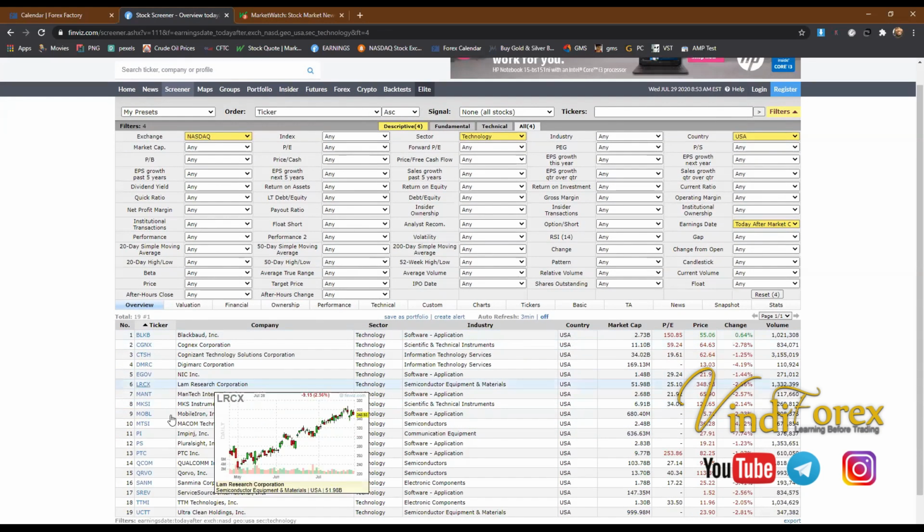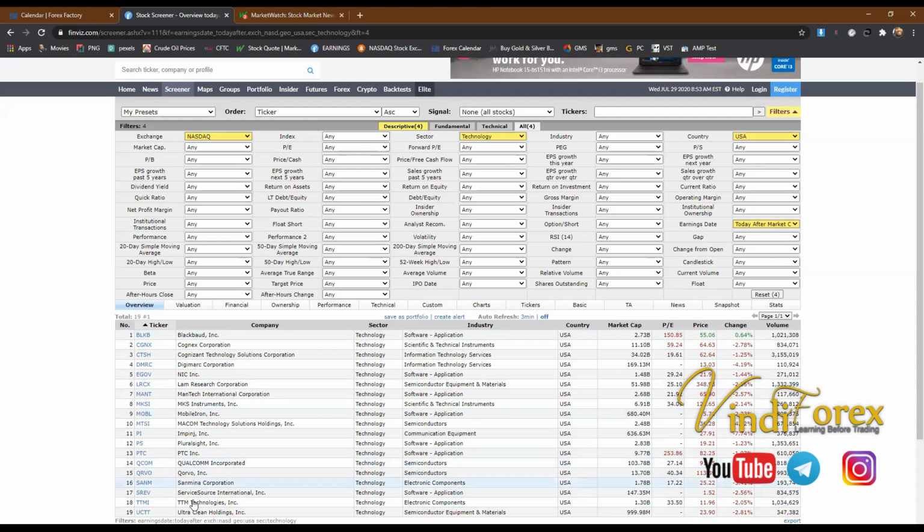Now these have expanded. Qualcomm as well is going to be releasing after. This is how you actually get to see which companies are going to be releasing their quarterly earnings. We are now in earnings season, so this is going to become handy, because we could see some weird moves in the Nasdaq.